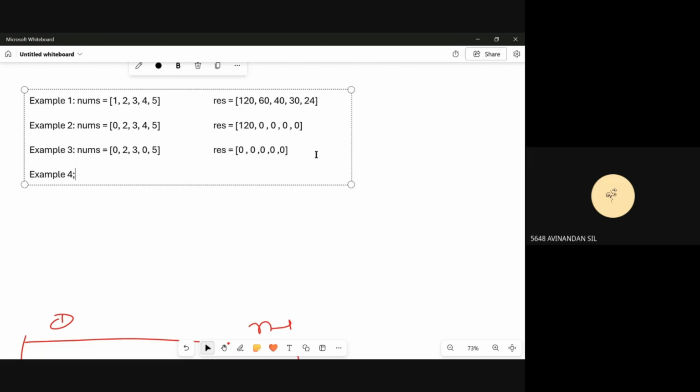Example 4 where nums is equal to 0 0 3 4 0. इसका रिजल्ट क्या होगा? Same as third. Yes, same as third, right? हाँ, same as third.